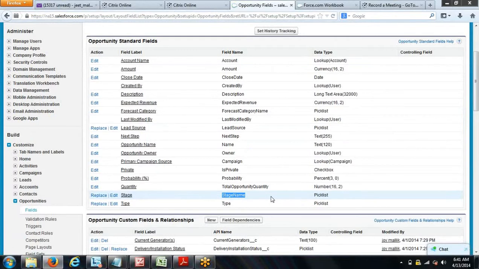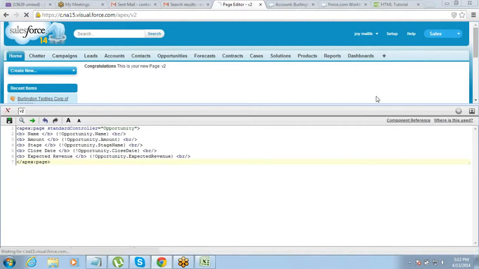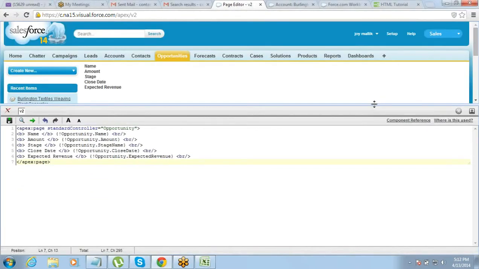So we need to get used to this part, going and checking the name of the field. For custom objects we'll go to setup, create objects. For standard objects we'll go to setup, customize. So the name of the field is stage name. Save it and it's done. Now it's fine.